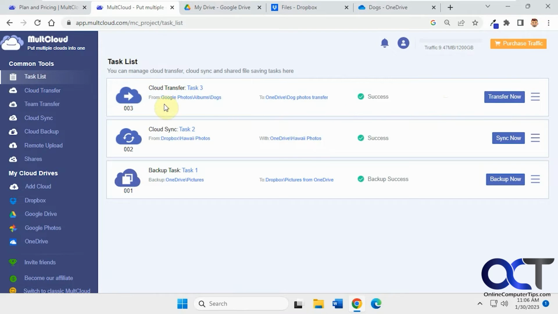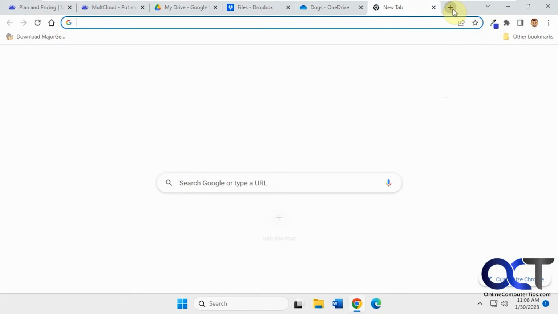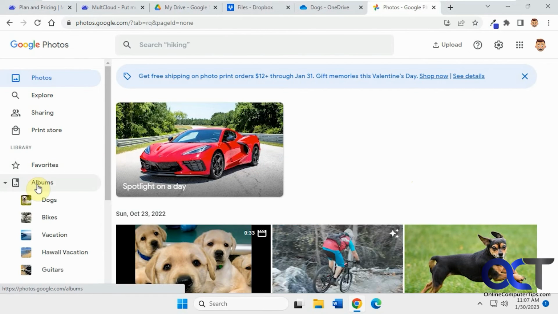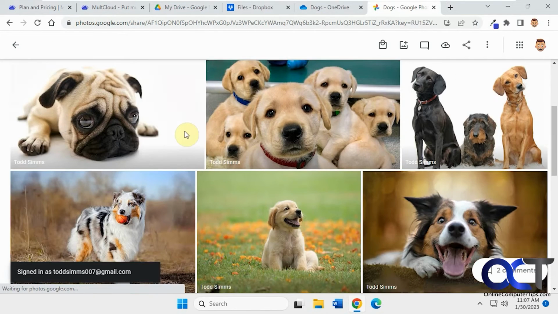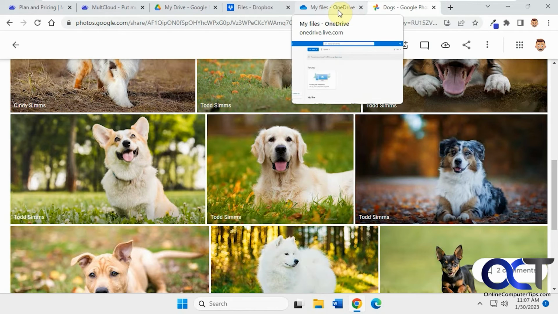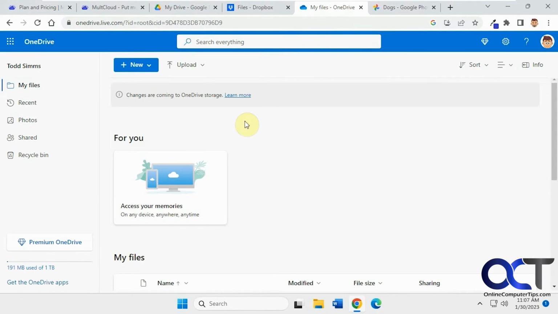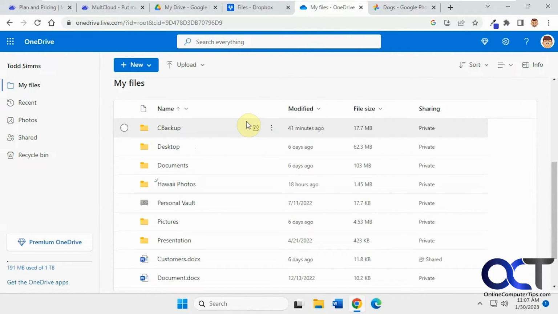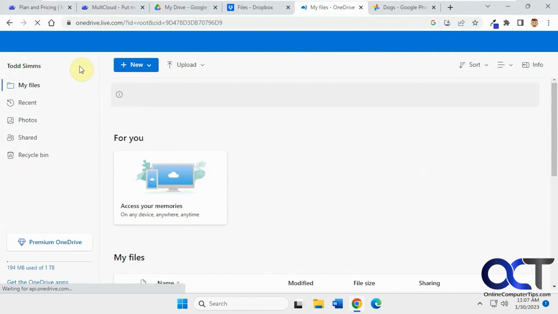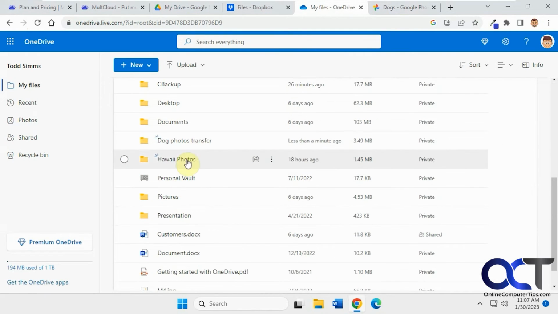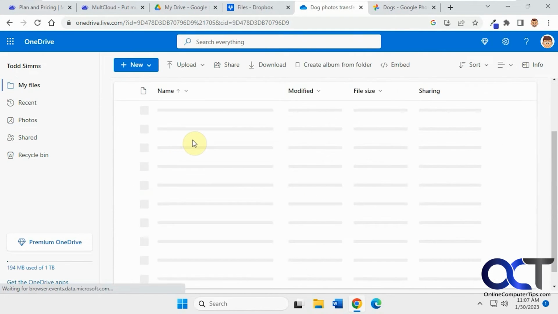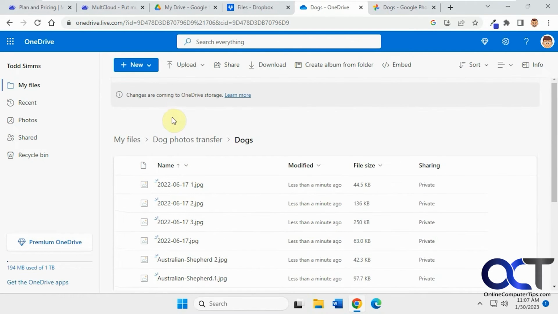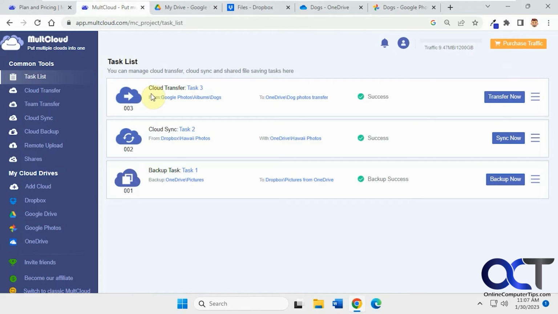Okay, so that's done. So Google Photos, Albums, Dogs. So let's go to Google Photos. Albums, Dogs. So these pictures here. And let's go over to OneDrive. Let's refresh the screen here. So here's our dog photos transfer folder that we just made and copied it into. And then there's our pictures there as well. Okay, so that was the cloud transfer.